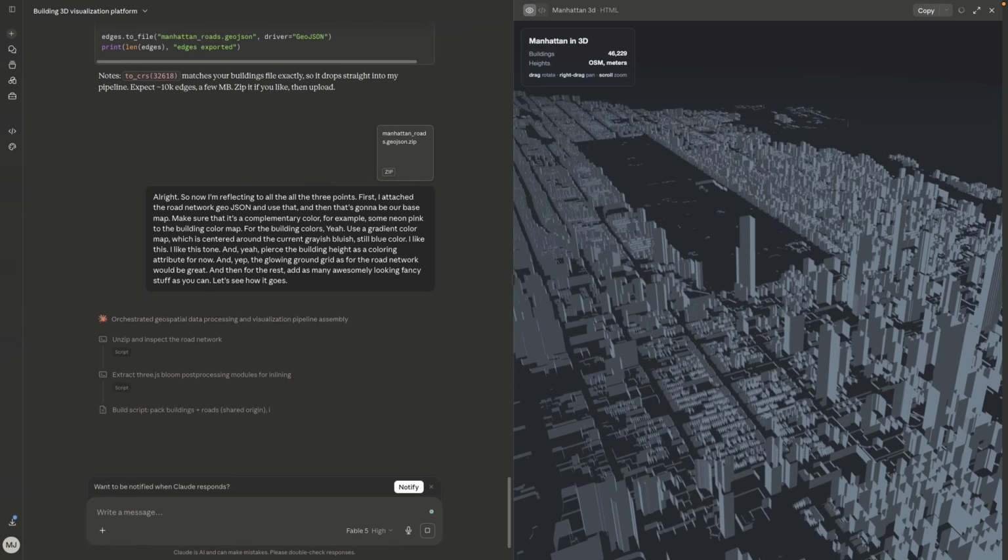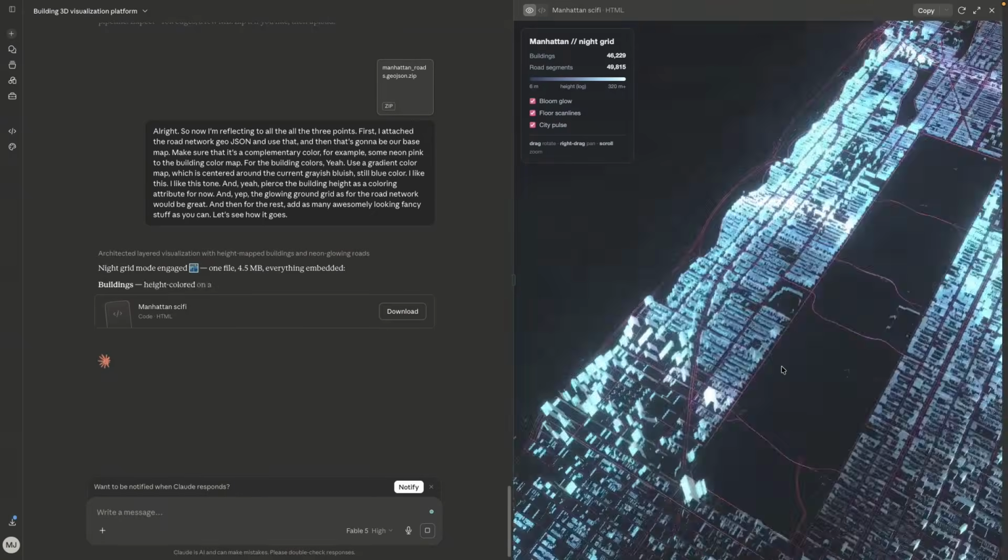In the meantime, we are at 17% concerning my current session limits. Alright, wow.